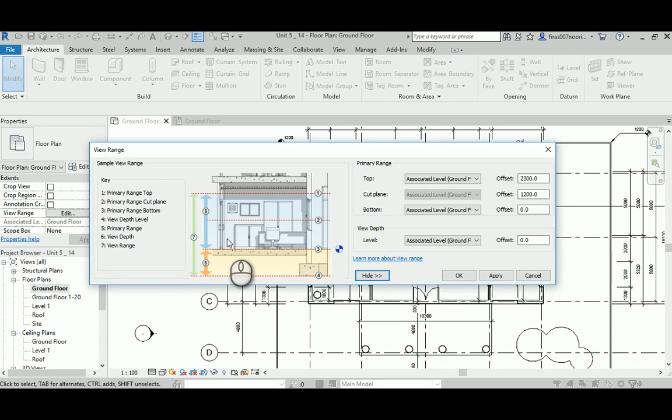That's a basic and important thing to understand to deal with the view range. And the last thing to be said is the view depth. The view depth allows us to extend our lower level of vision to a specific distance, sorry, that you can specify later on.